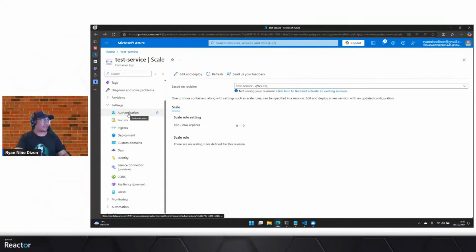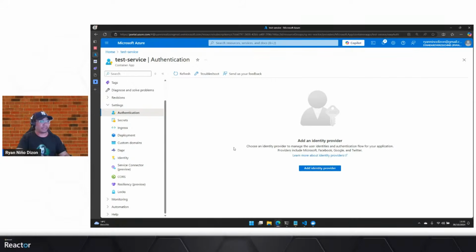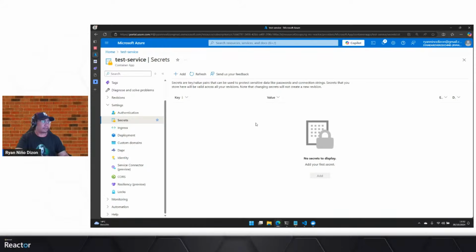You can also have this authentication enabled. Or if you have any other identity provider, you can also add that here. If you are working with Facebook or Google identity provider, you can just add that here. For secrets, you can also add different secrets here. It's a best practice to use secrets here for your different environment variables.